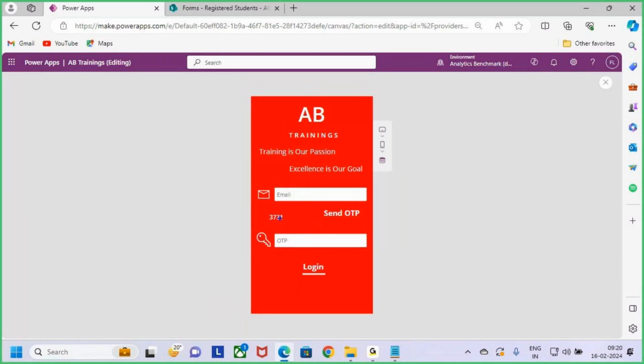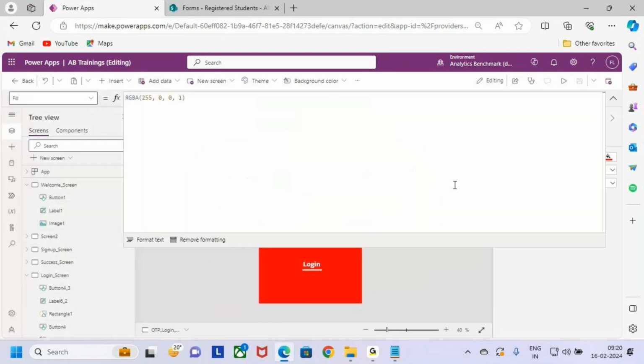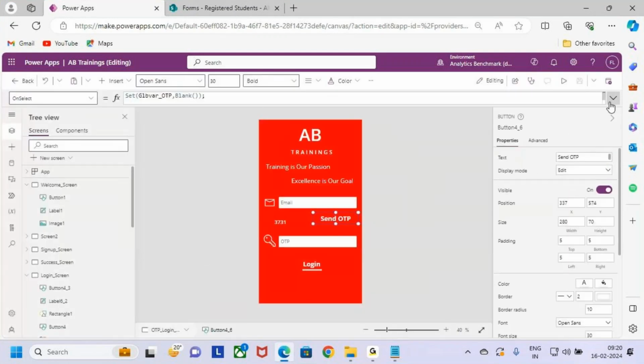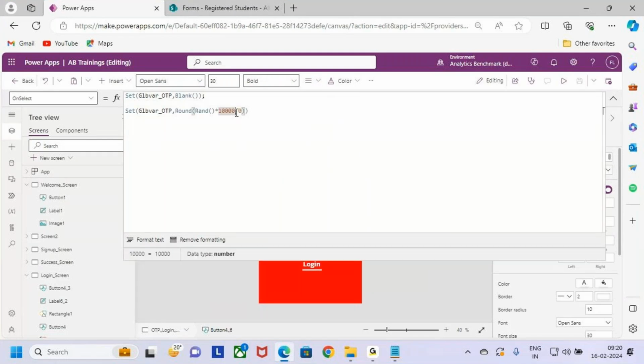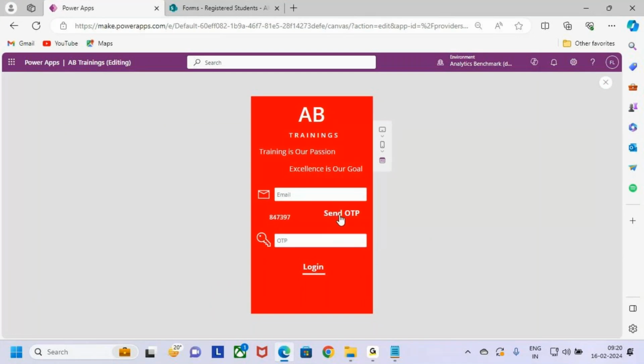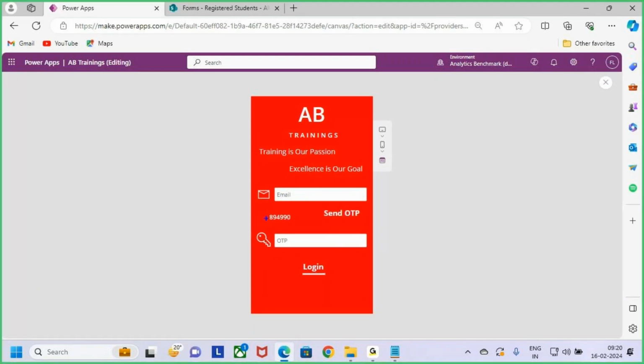Let me go with the 6-digit OTP, guys. I want to go with a 6-digit OTP, so I'm going to multiply this rand value with 10 lakh. Now when I click on it, it is generating one OTP here. With the help of the rand function, I'm generating one OTP. Now whatever OTP I'm generating here, on select of this button, I want to send it to the user to log into that app.